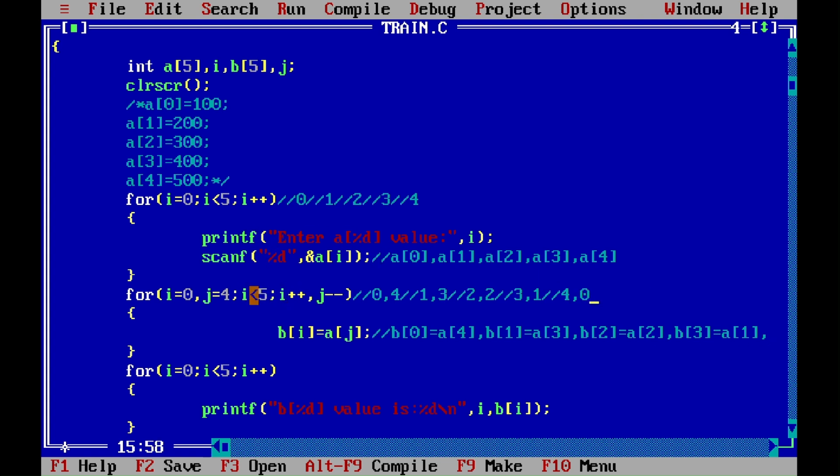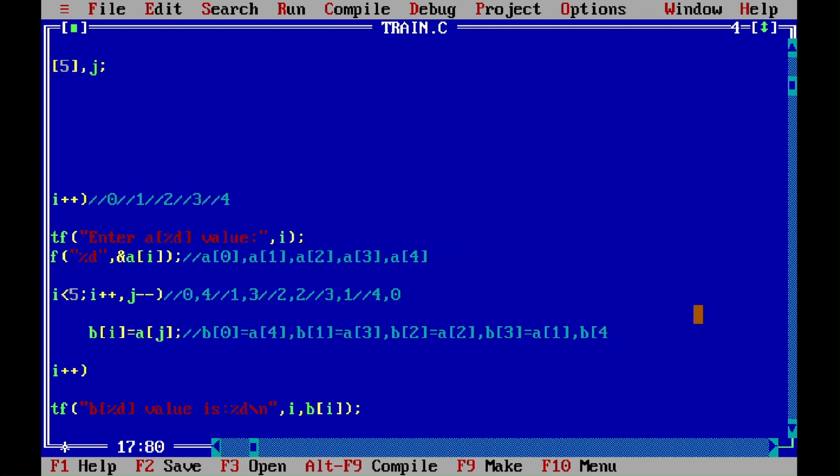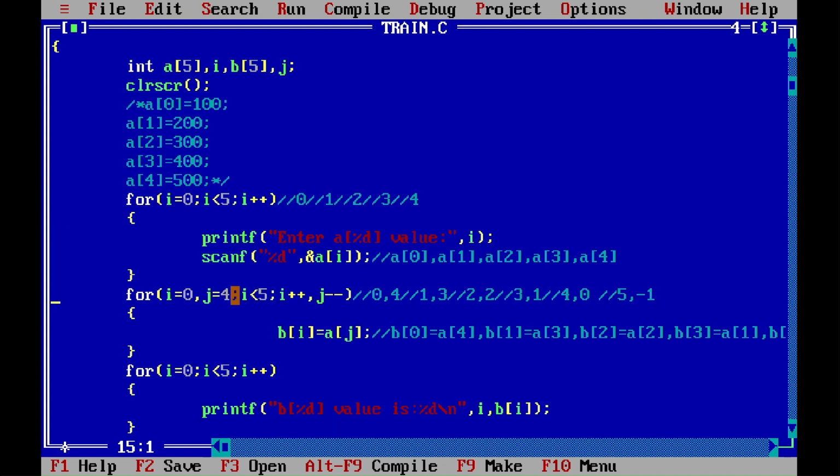Till here the condition is satisfied because i is less than 5. Now B of 4 gets the value from A of 0. Now i becomes 5 and j becomes minus 1 because of minus minus. Now i is 5. If you observe, the condition fails, and it comes out of the loop.